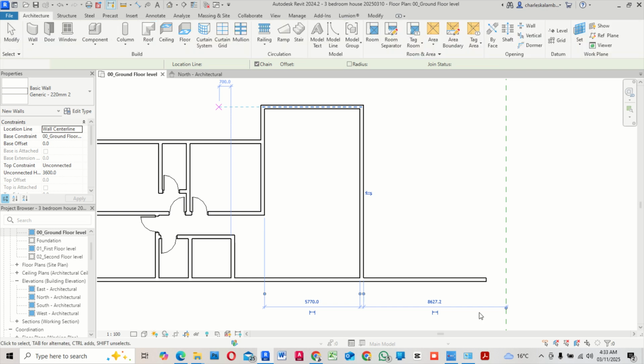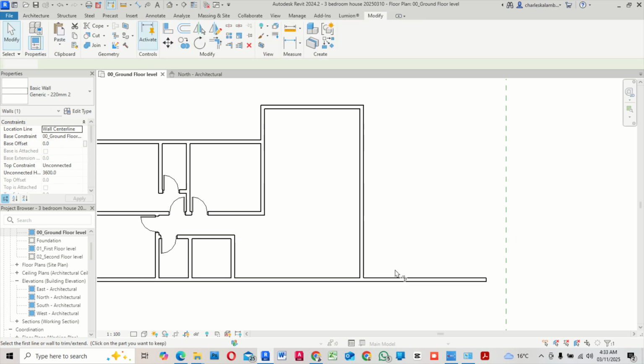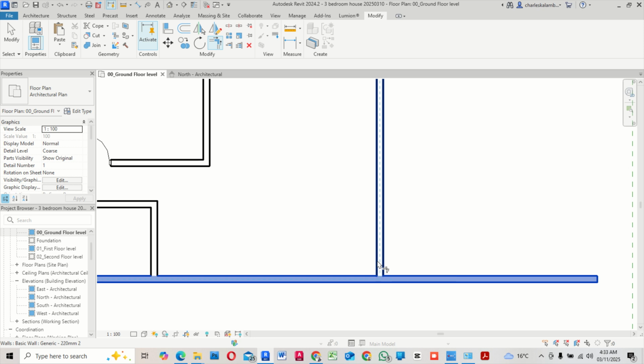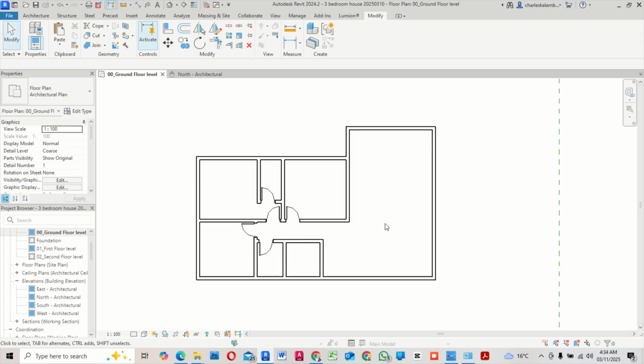So again, we have this wall, which I don't need this part of. Click on it, then expand to trim it. Now we have our layout complete. Now we are going to use this part as our sitting room, the next one our dining room, and this area is our kitchen.